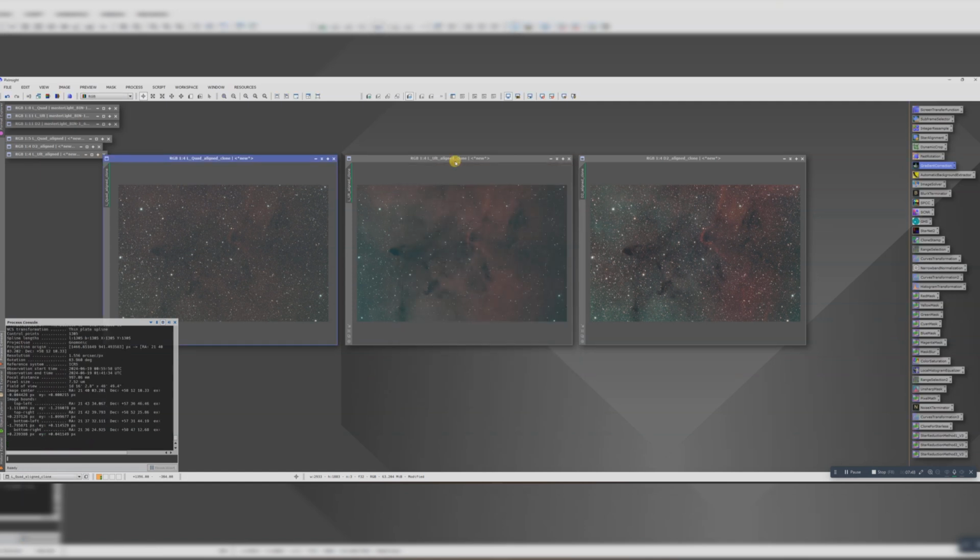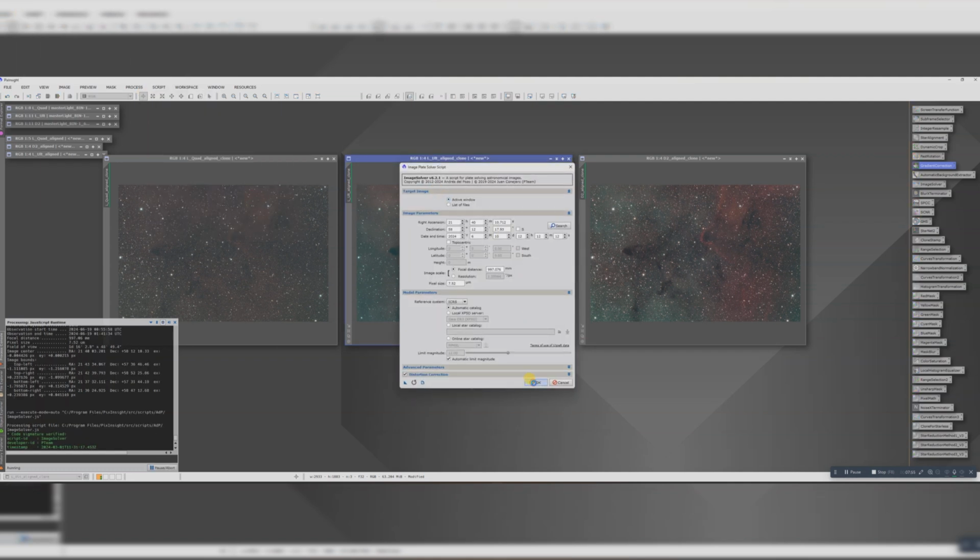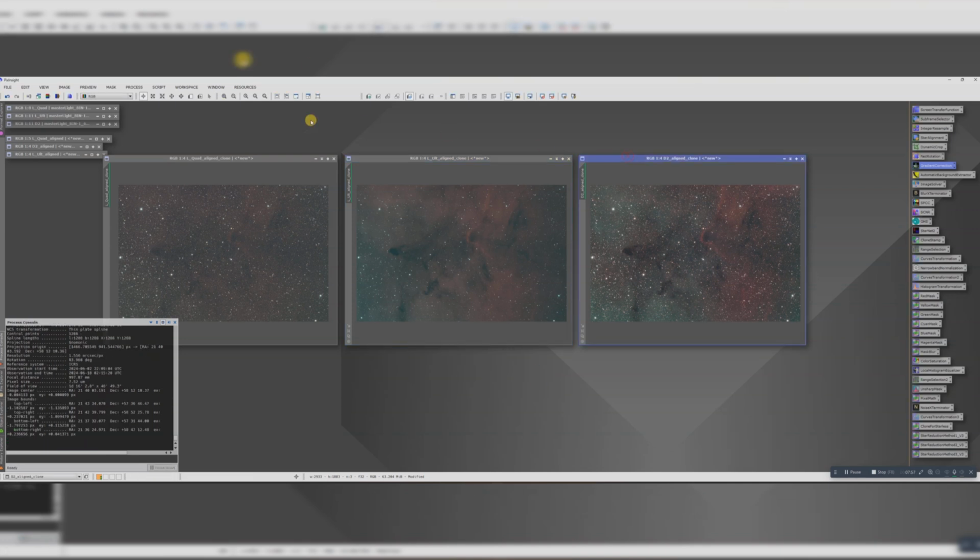And then the same for the L Ultimate. Script, Image Analysis, Image Solver. Then it's the turn of the D2.